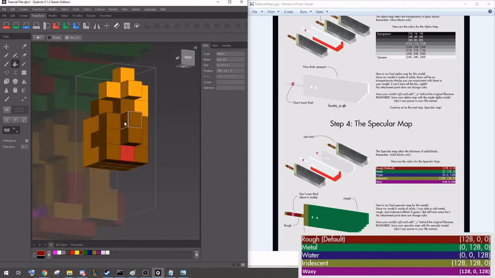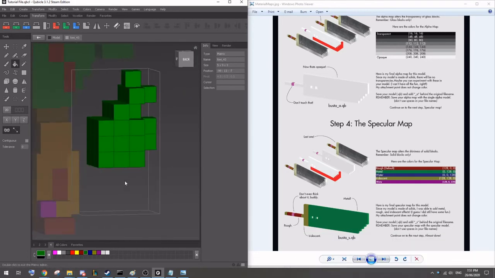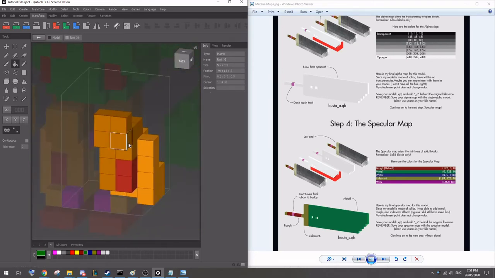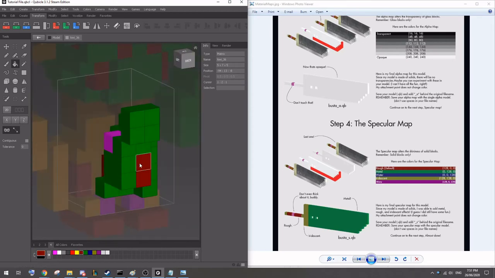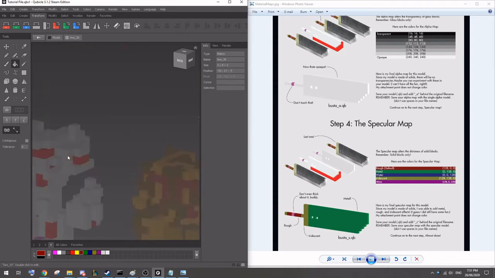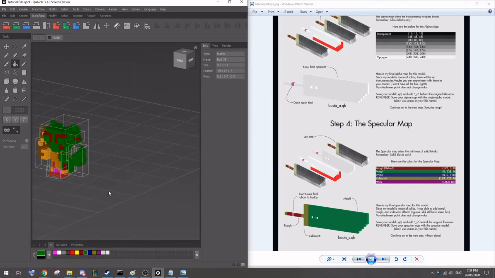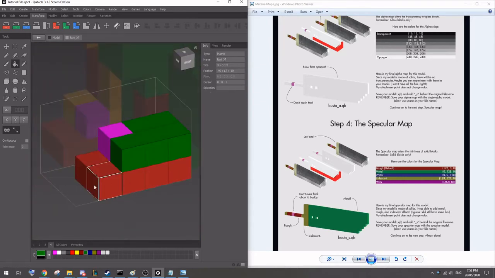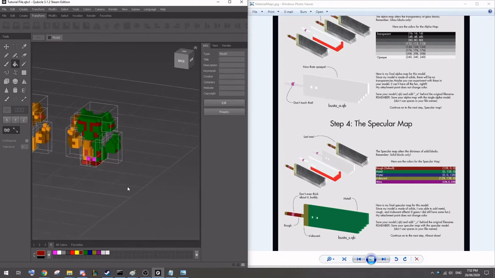So if we just want this to be rough, this to be metal, this to be metal, we want this to be rough. No, come on. It's got to get like that. Pixel perfect. There we go. You don't have to do that. I just don't want to rotate the camera. Laziness. Don't do what I do in that sense. I've grown lazy over my time in modding.